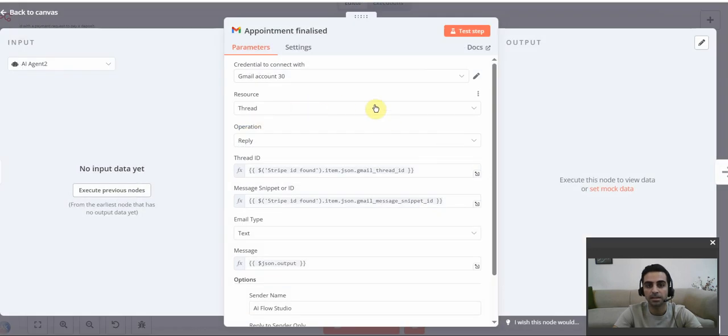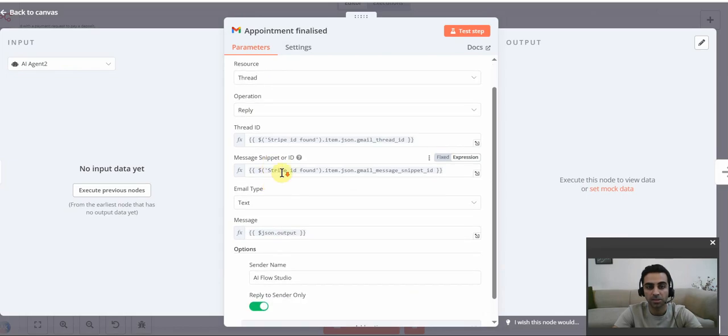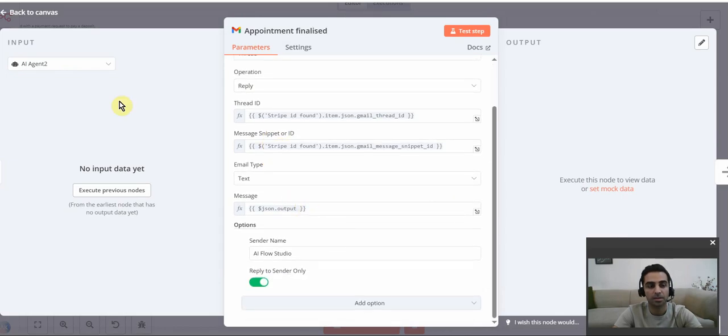This is the last node in this workflow. Again, I set my credentials for Gmail. The resource is thread, reply, and the thread ID, the message ID, text, and everything that we have in our workflow is set here.